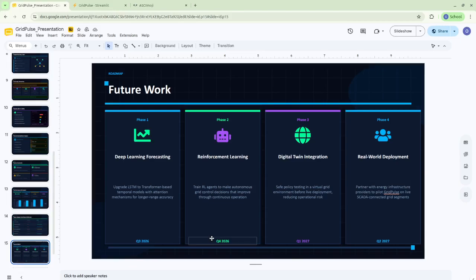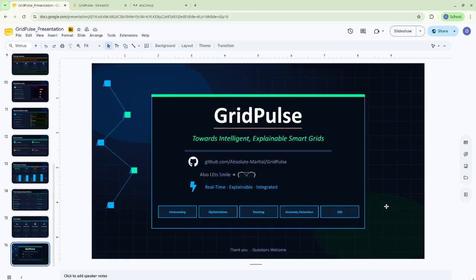Future work: we can make deep learning forecasting, upgrading LSTM to transformer-based or attention-based models, and reinforcement learning. Digital twin integration, safe policy in a virtual grid environment before live deployment. Real-world deployment, partnering with energy infrastructure to pilot on a live SCADA connected grid, towards intelligent and explainable smart grids. Real-time explainable.